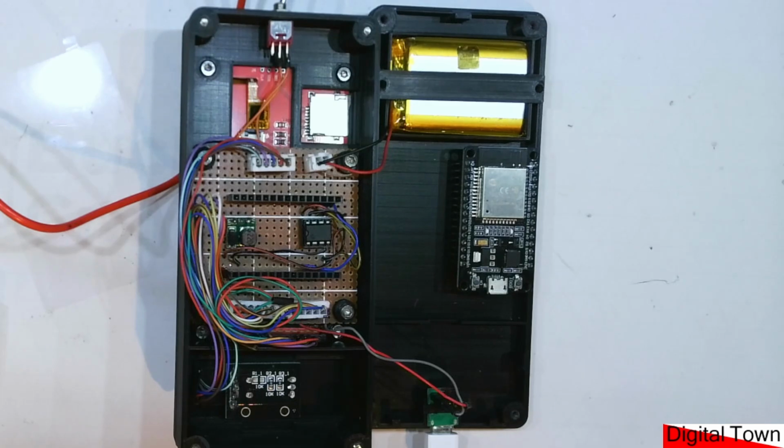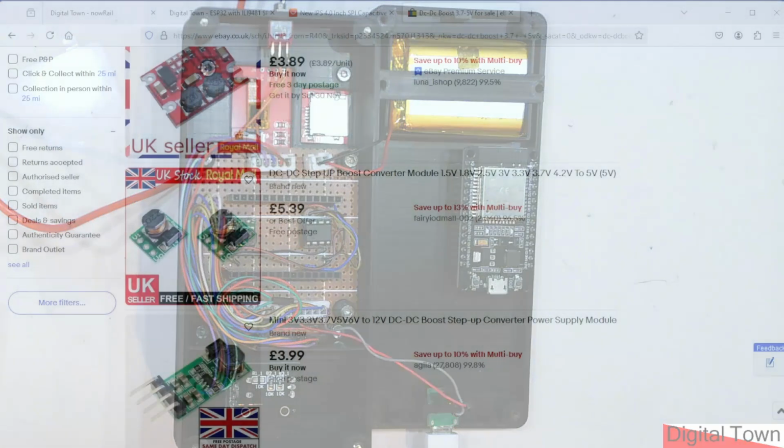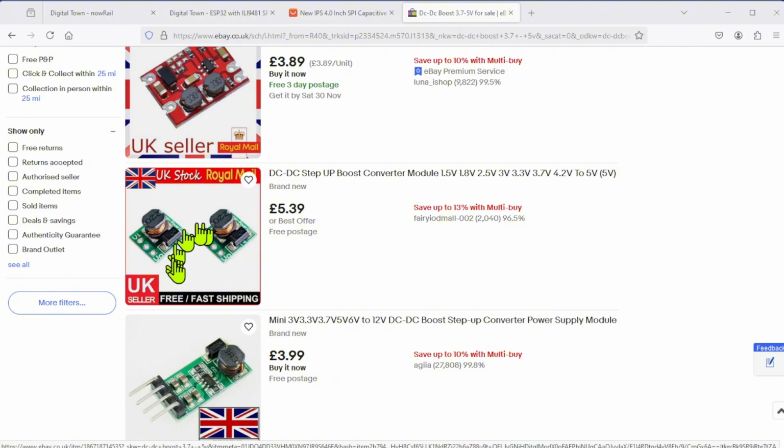Going over to my screen, just going on to eBay, these are the sort of units that I'm using, and it just helps with keeping the power at the level I want. Obviously, if you're just going to use a USB connection or a wired connection, you don't need to worry about these.